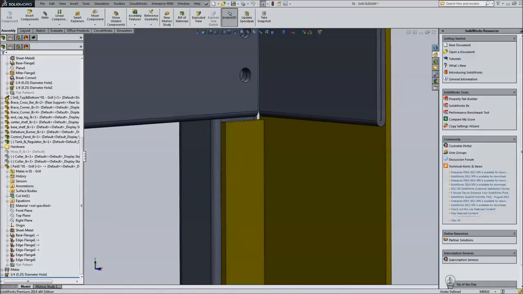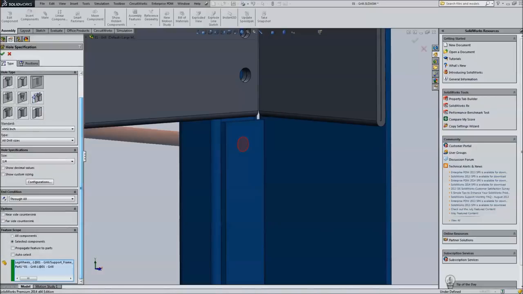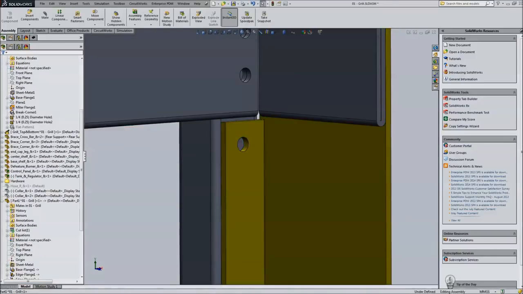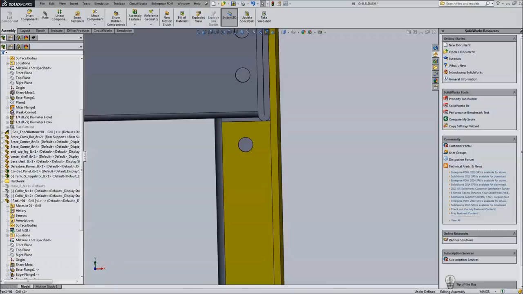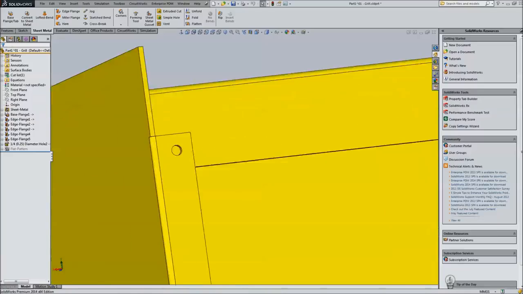If I come in and edit the feature, come down here, I have this option to propagate features to parts. I'm going to check it. And then in here, I'm just going to delete that. So it's just this one part. I'm going to hit OK. So you see by taking out the leg, it doesn't apply to the leg anymore. If I open up the part, there's my hole.